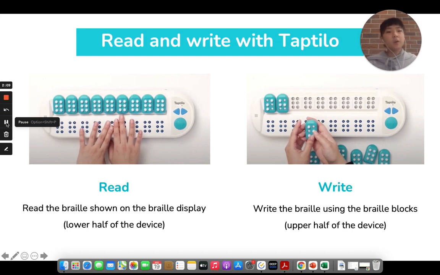From now on, I'm going to introduce how to practice reading and writing with Taptilo. To practice reading, the Braille display is needed. So I will choose the content here. The audio guide reads dot 1, and dot 1 pops up here on the first cell of Taptilo. So students read the Braille shown on the Braille display using their fingers. And to practice writing, students pick up the Braille block on the upper half of the device and press the dots.